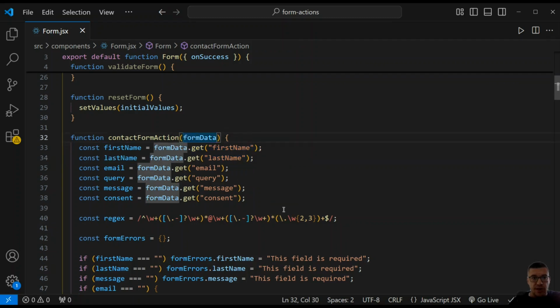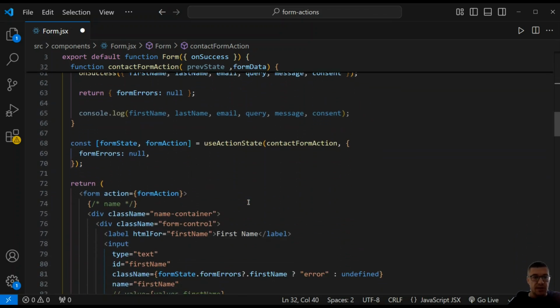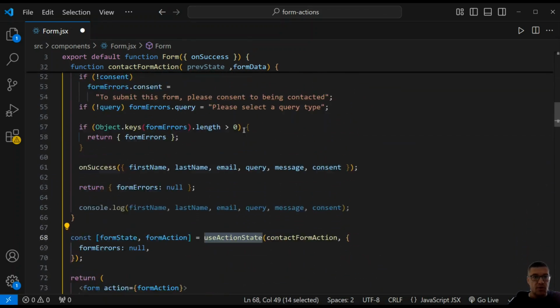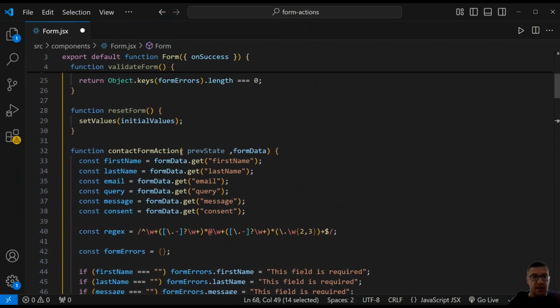This form data object should be my second argument, and as a first argument, I should have a previous state. I'm not going to use this previous state anywhere, but since I'm using the useActionState hook, it has to be this way. My form data object should be my second argument. Okay, let's save now, and let's test it.